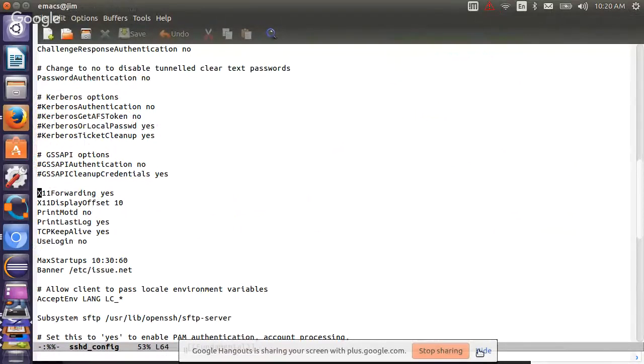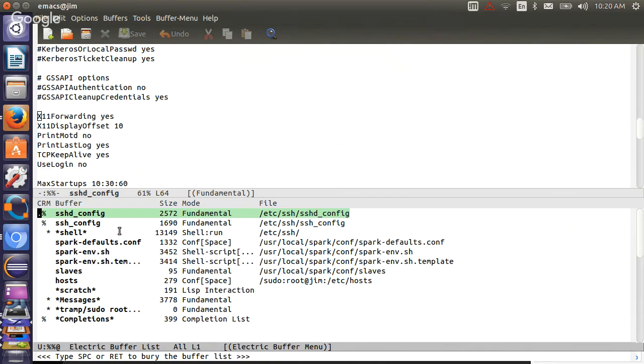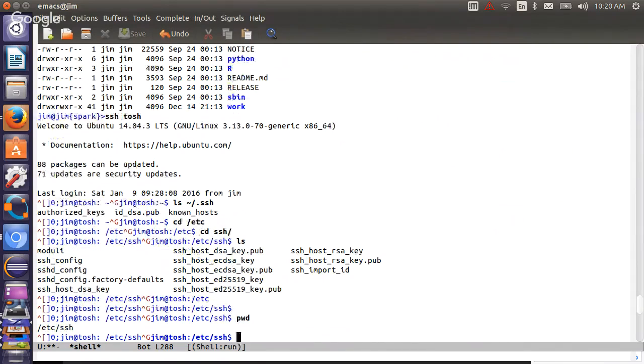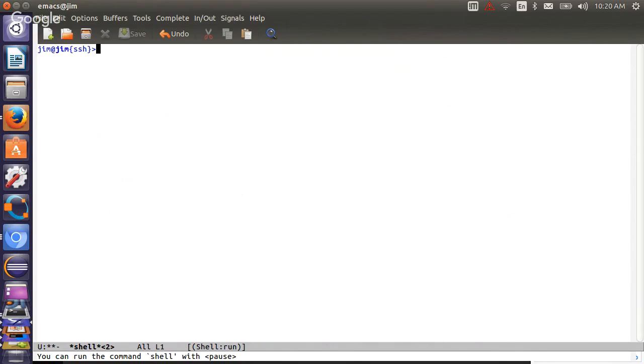Let's get back into Emacs and start looking around here. So the next thing I was going to show you is the slaves file. Here's something really cool about Emacs. It has what are called multiple buffers. So if I go Control X, Control B, these are all the windows or buffers I have available. So I have a shell running here. I'm actually over on Tosh right now in that shell. So let me bring up another shell, Control U, Alt X, shell.